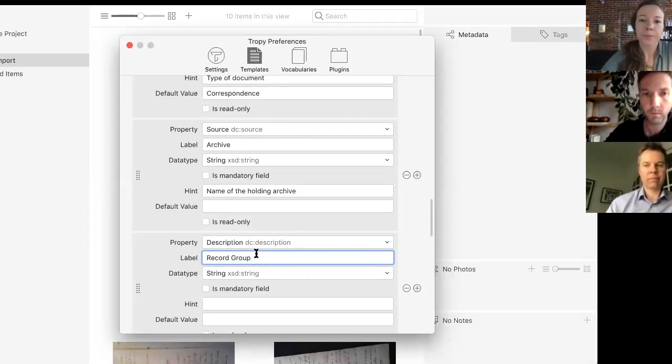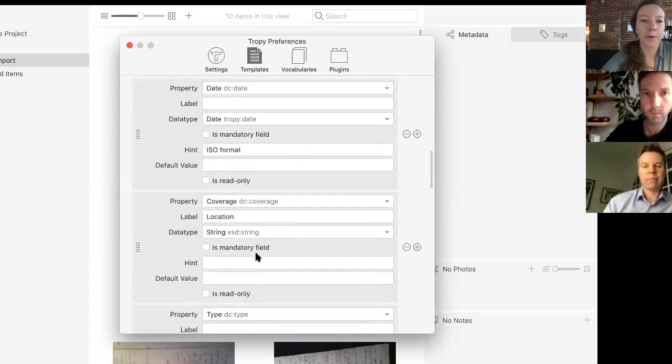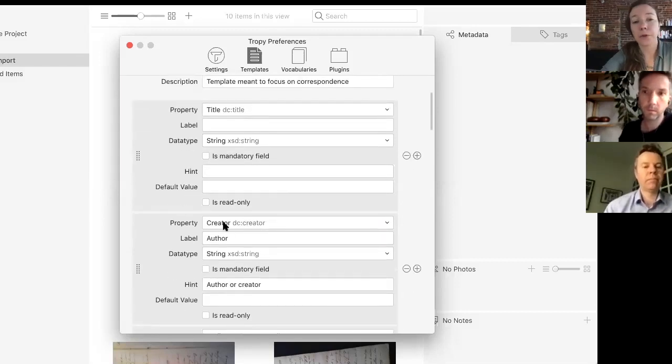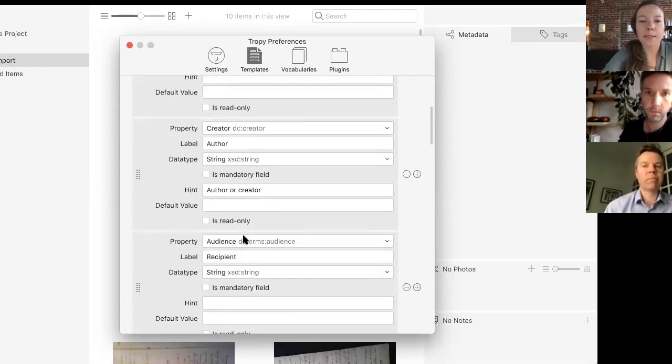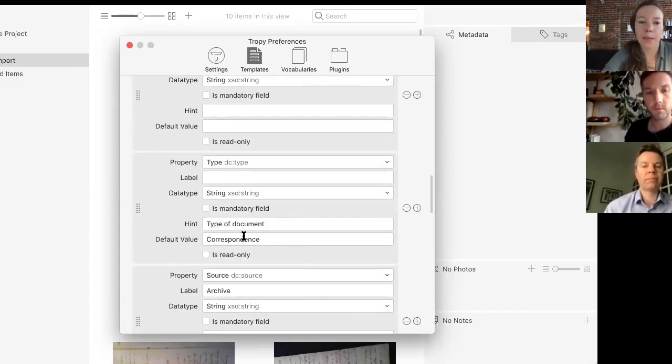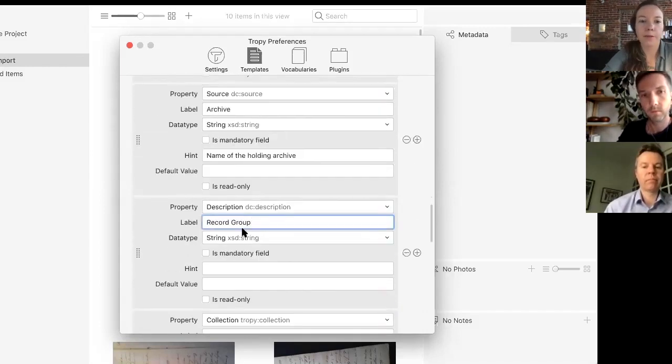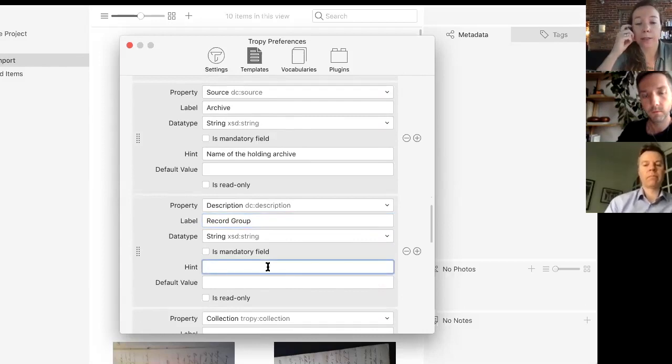So one example, I'm just going to scroll back up to the top here, is, for example, here we have a field for creator. The template calls this author, labels it as author. So every letter has an author and a recipient. So basically what we're doing is we're allowing you to customize this for whatever works best for you. I'm just giving you an example of what that looks like.